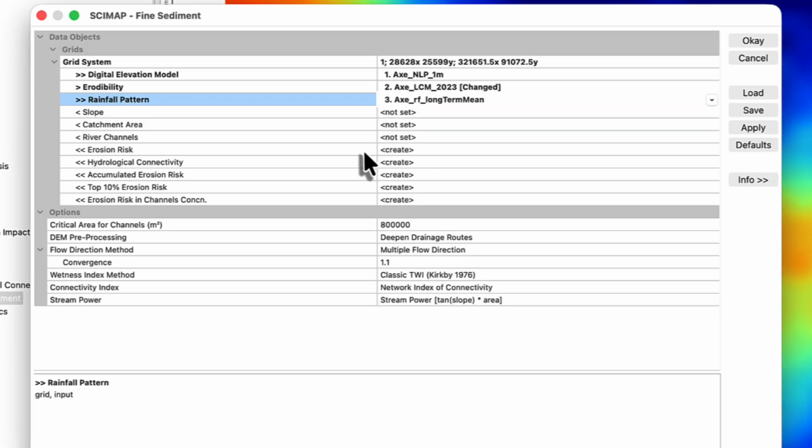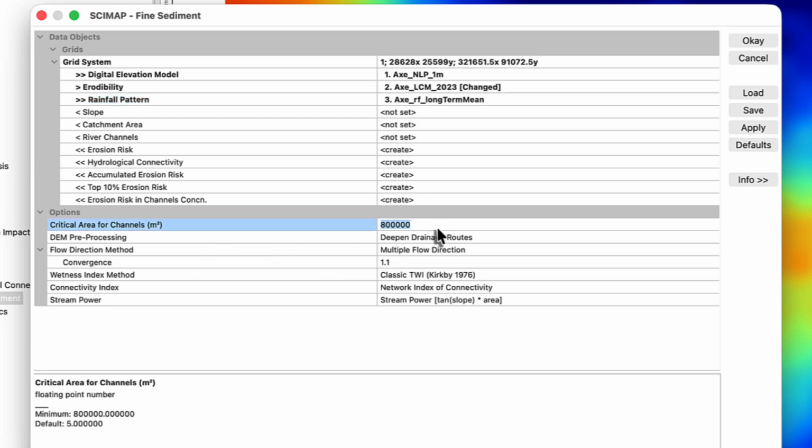We're then going to output our erosion risk, our connectivity, our accumulated erosion risk, our top 10% hotspot risks from across the landscape, and the erosion risk in channels concentration. So at the bottom, we can choose how much area we need to have before we start having channels. The default for this is 0.8 kilometers squared.